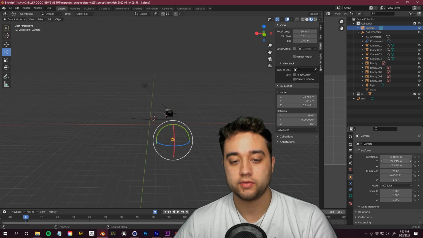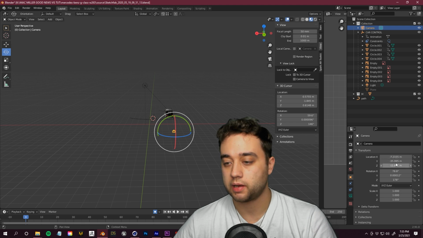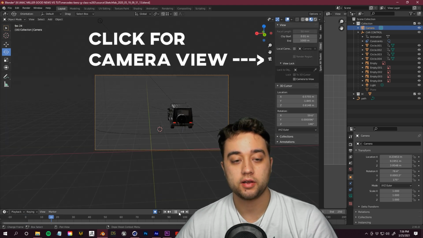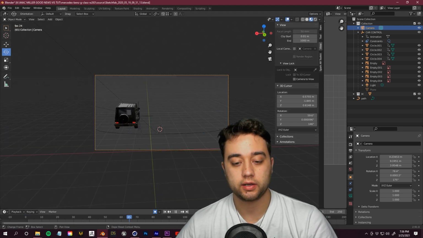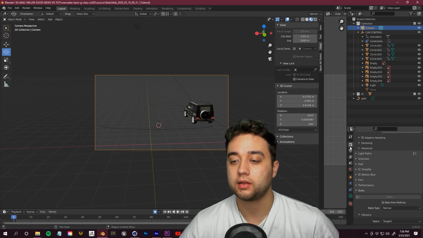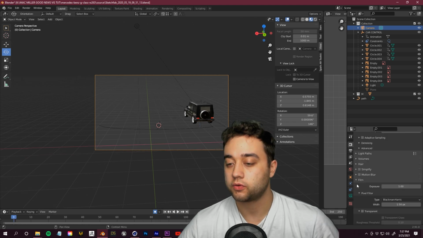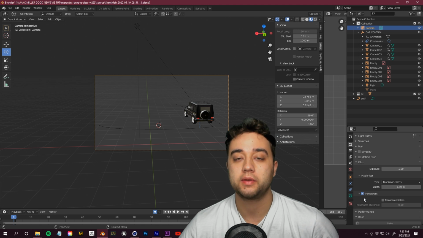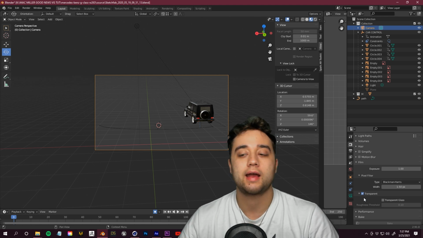And better yet, I'll pop out of the camera view and I'll just do it like this. It's probably easier. All right, so now I have my camera in place so that I can have my swiveling car animation going back and forth. I'm going to click over to my render properties. Let's go to film and I'll turn on transparent so that we can just put it in that motion graphics background I had to save some time.